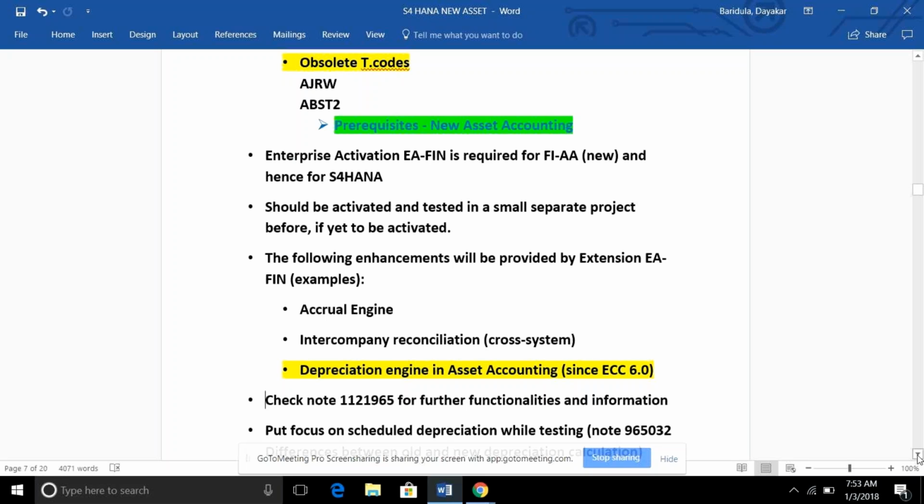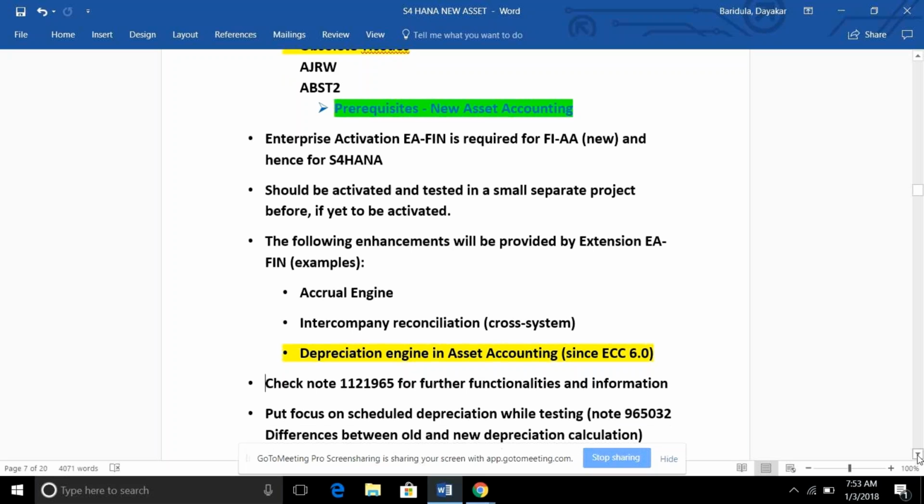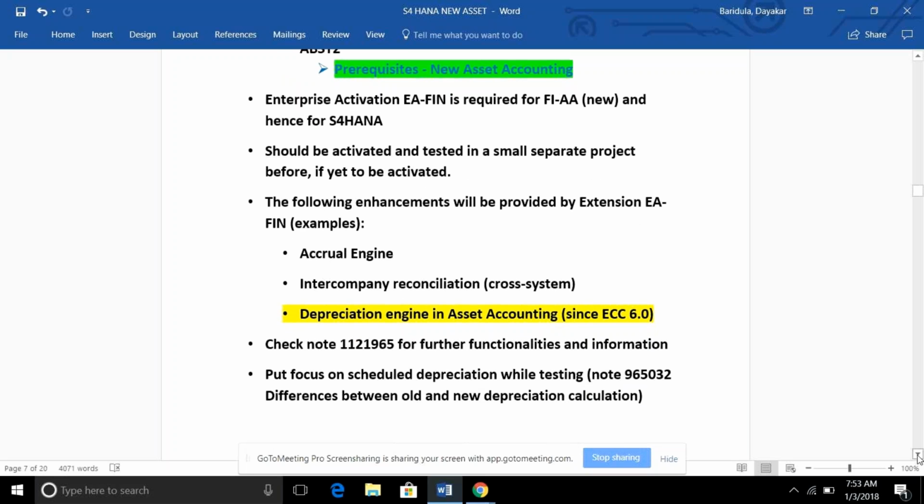And the prerequisites for new asset accounting, across all the versions, it is 1503 or 1511 or 1610, 1709, and also this prerequisite should be met. So before we go to the migration, we should have checks for this: enterprise activation for EFN should be active. This EFN is normally in ECC 6 also. When we say it's a new asset accounting, this is mandatory. So EFN is mandatory for new asset accounting, and the new asset accounting is mandatory for S4HANA. So that's the reason EFN should be active.